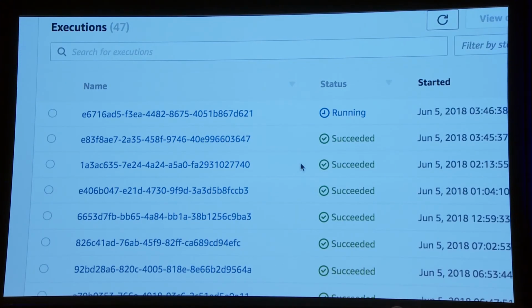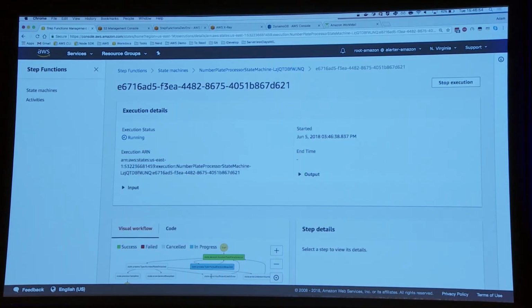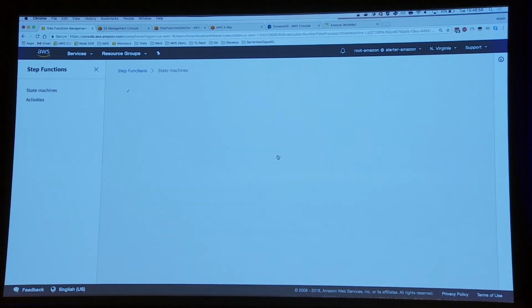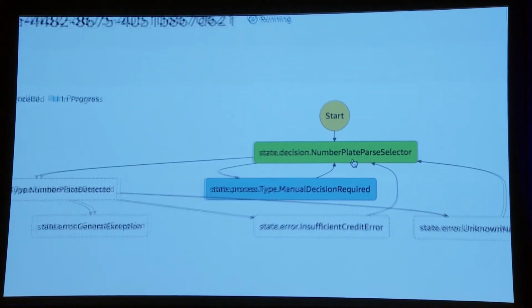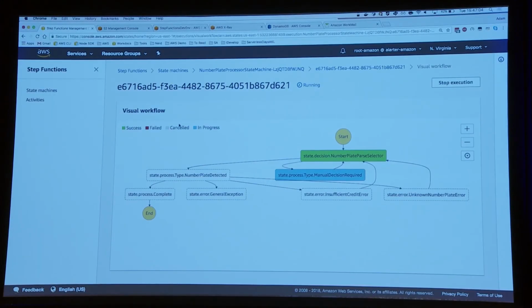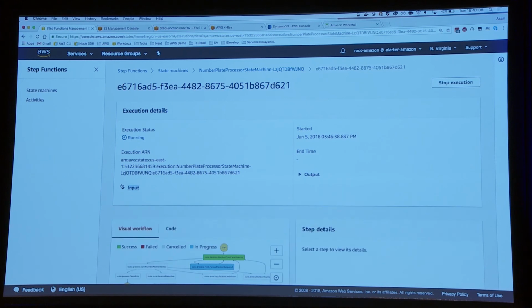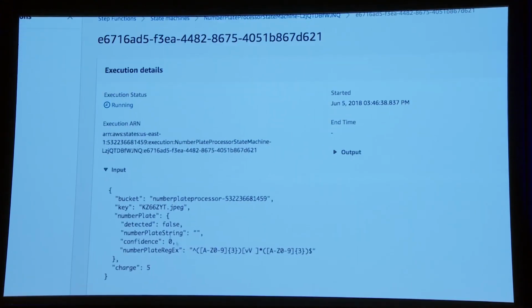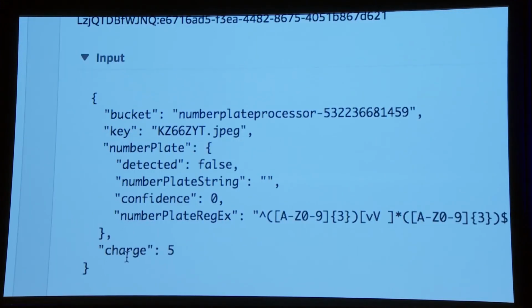And that's running because if we drill into it, it's in a manual intervention required state based on my application definition. The number plate parser has detected that we need a manual decision. And we've actually got quite good visibility here, because if I drop into what the input was, this is the input that came in through my S3 trigger. So I know the bucket and the file that was uploaded.